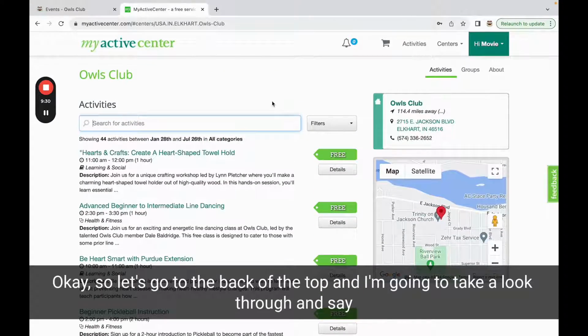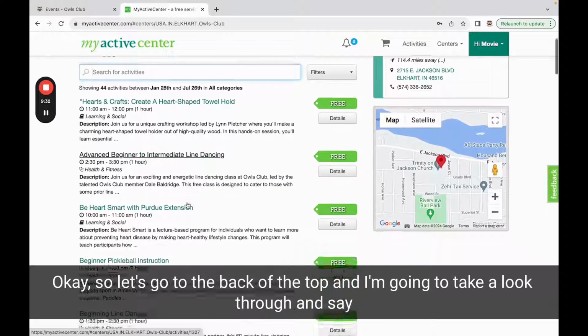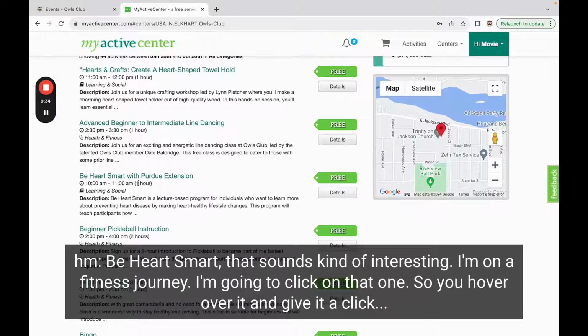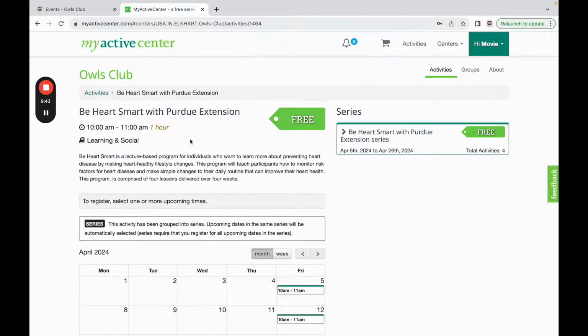Okay, so let's go back up to the top, and I'm going to take a look through and say, Be Heart Smart. That sounds kind of interesting. I'm on a fitness journey. I'm going to click on that one. So you hover over it and give it a click.